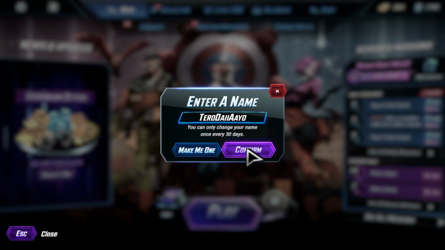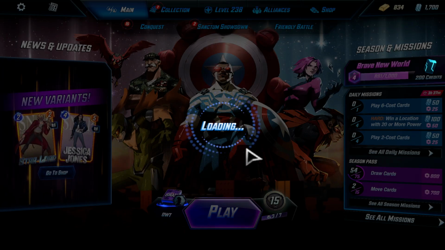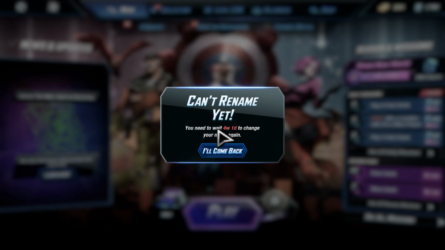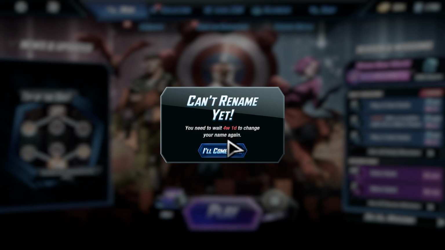After entering your name, tap on the confirm button and this will change your username for the game right away. When you go back to the option, you will not be allowed to change this name, and you will have to tap on the I'll come back option after viewing how much time you will need to wait.